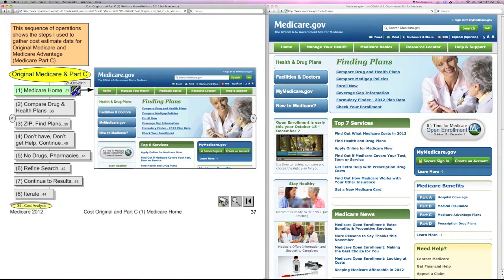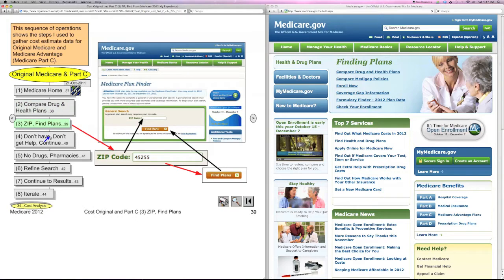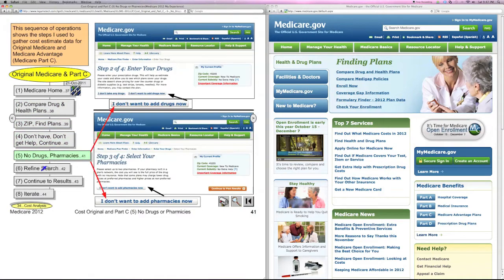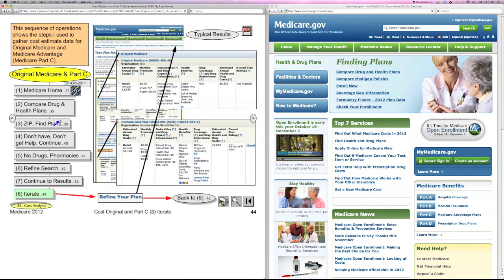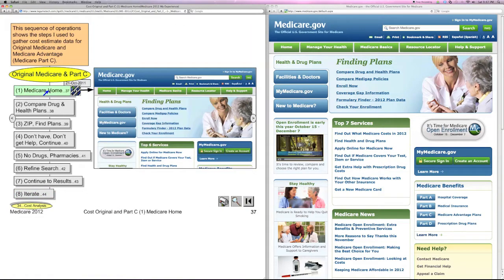What we see here is the list of steps that I walk through in order to analyze cost. We're going to walk through each one of those while we actually do this online on Medicare.gov. The instructions say to start at Medicare Home, and that's what we'll do. This is the home page for Medicare.gov, which is the home page for Medicare.